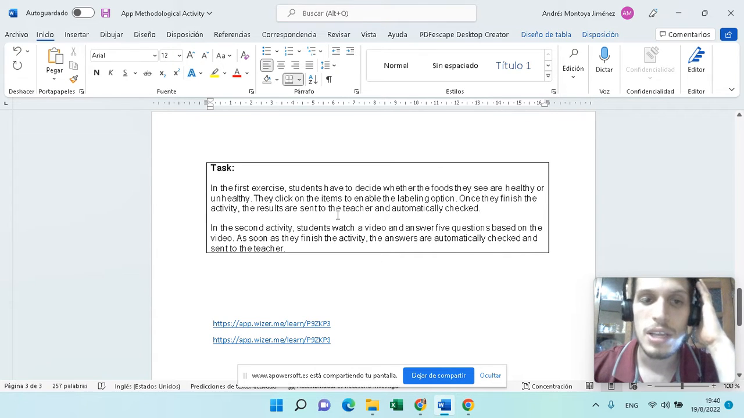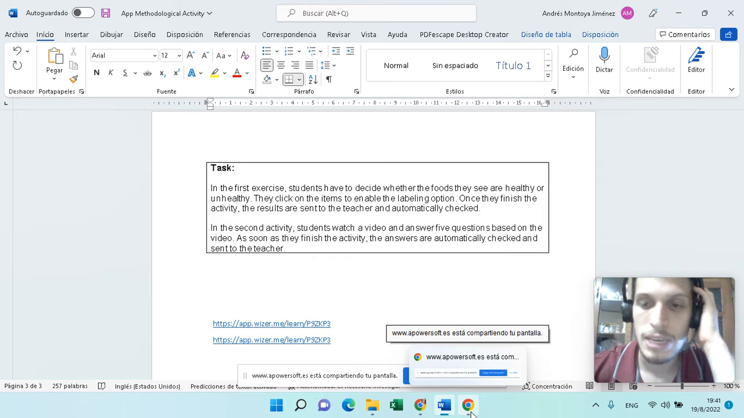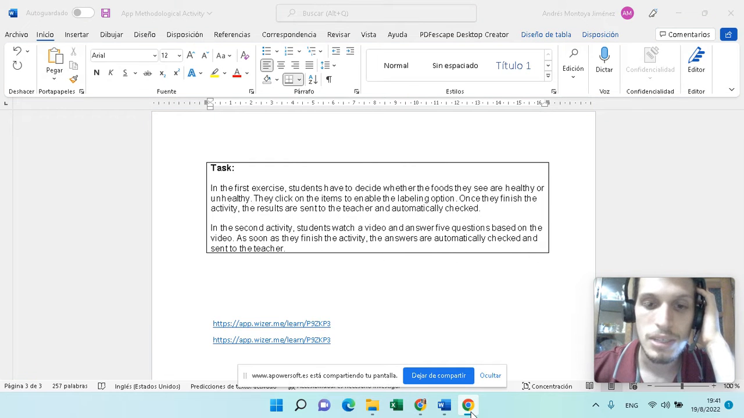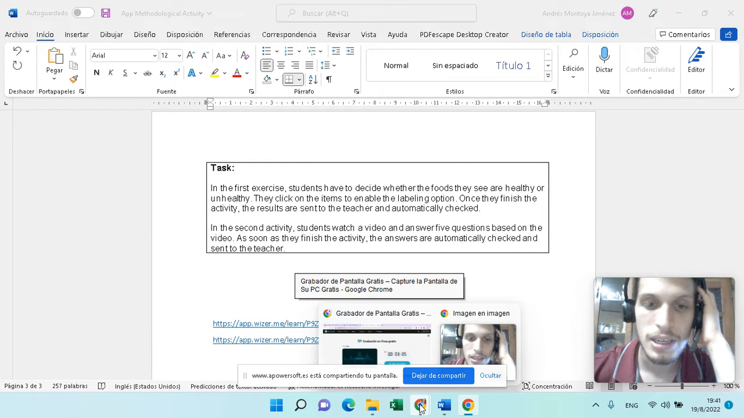Once they finish the activity, the results are sent to the teacher and are automatically checked. And in the second activity, students watch a video and answer 5 questions based on the video. And as soon as they finish the activity, the answers are automatically checked and sent to the teacher, which is something that I love because we don't have to invest that much time creating material.